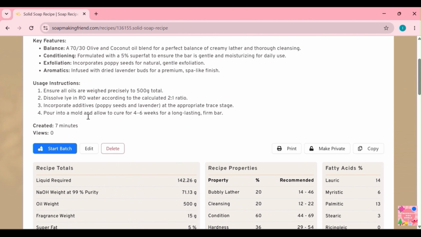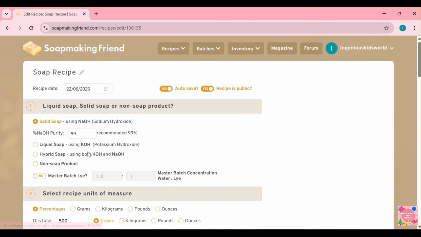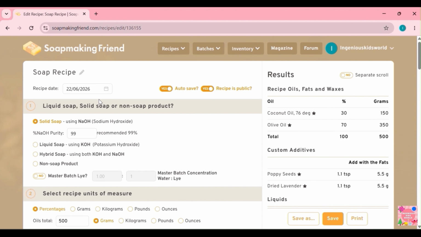Notice the convenient edit button if you ever need to tweak your recipe details. Let's demonstrate by editing this recipe title to Lavender Exfoliating Bar Recipe. It's seamless and keeps everything updated. Once you're done editing, just hit save. The updated recipe is ready to go.